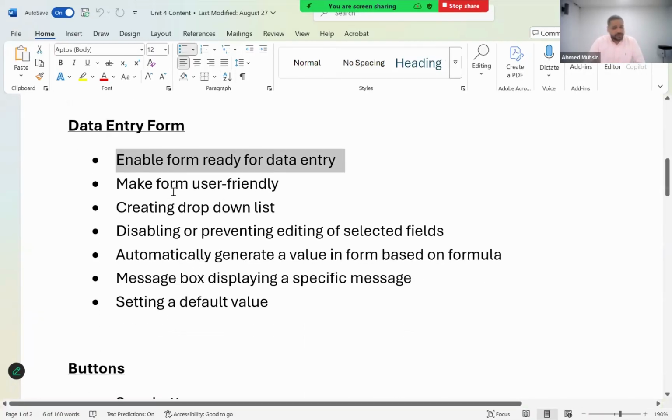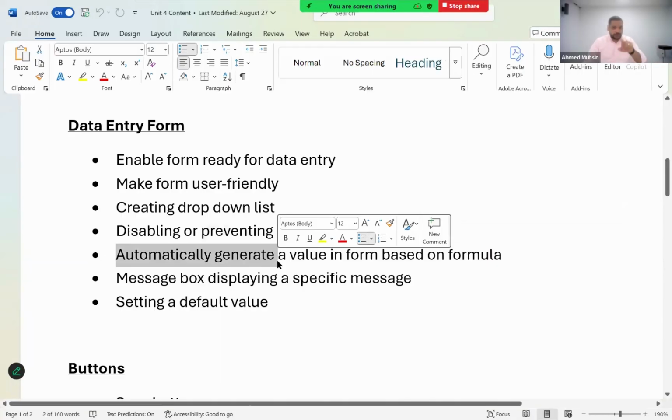Then making your form user friendly: putting labels, putting meaningful titles, indicating what are the mandatory fields. Then creating drop-down lists. We were using combo boxes. Disabling or preventing editing of selected fields. Then automatically generating a value. This we learned last week, right? You click on a button, it will automatically generate a value for you.